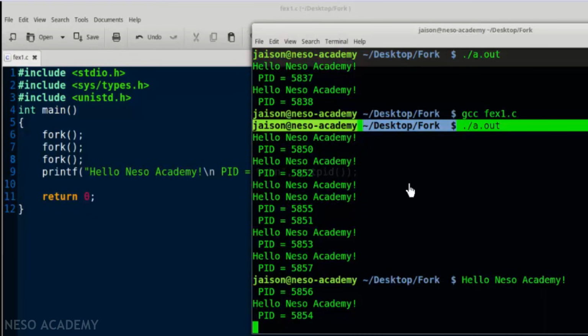Now, can we understand why it is printed 8 times? So first of all, what happened is that we have the first parent process, which is P1. So let me call it P1, which is the first parent process that is there. So it will print Hello Neso Academy with its PID just one time. So that is what it will do. So that is the first process that is there.